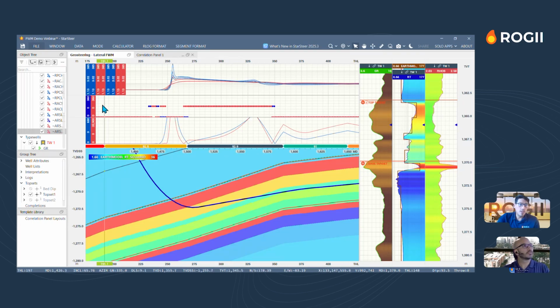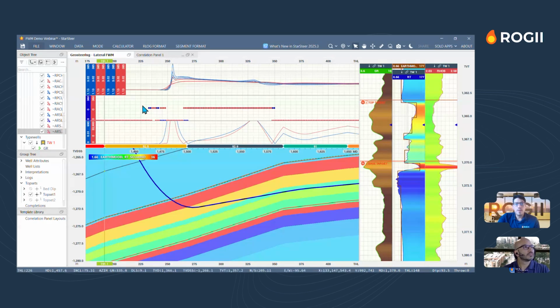Then the second track shows you the target direction. Basically, it's measuring from where the resistivity contrast is coming. In this case, it's from 0 to 360. It's like the tool phase azimuth.